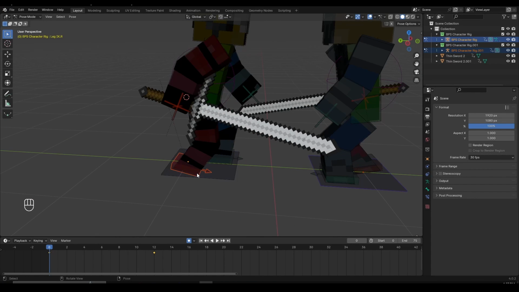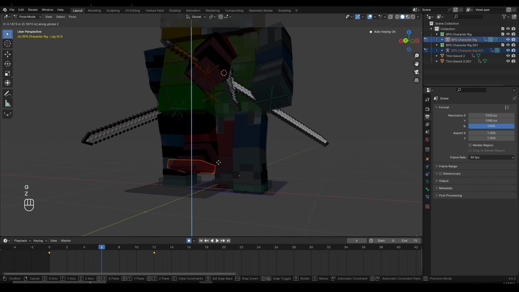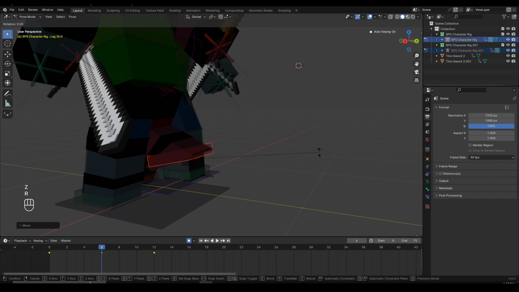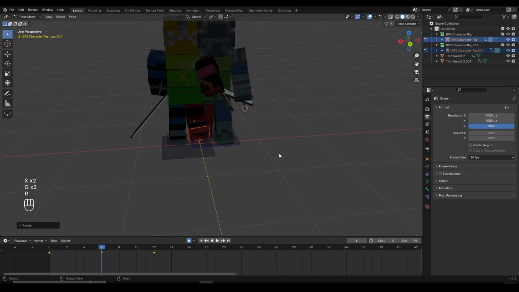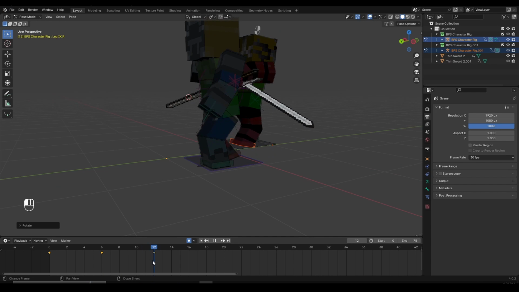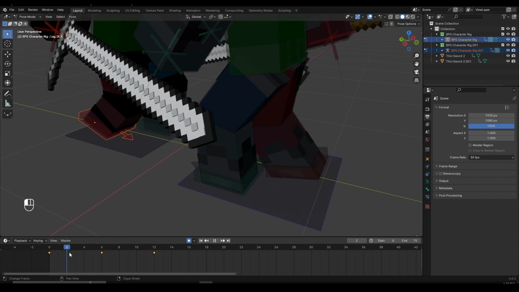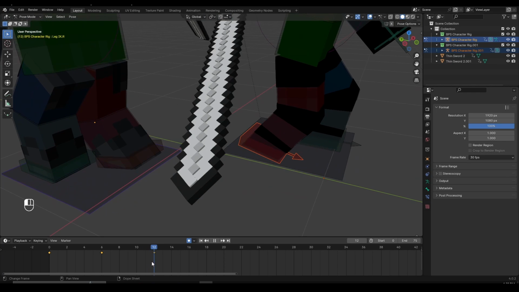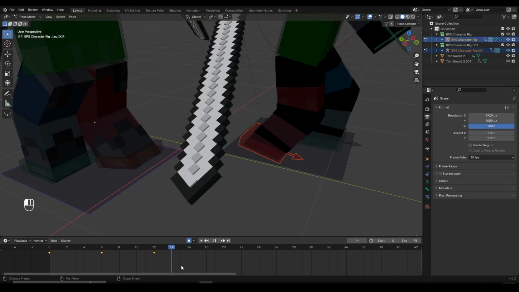Select the right leg, go on frame 6, press G, Z to move the leg up like this. R Z or R X to rotate it like this. And then if we take a look, we have this motion of the character taking a step forward. Now another thing we need to do obviously is change the leg's positioning, because it appears that the character is moving the leg only up and doing nothing else.